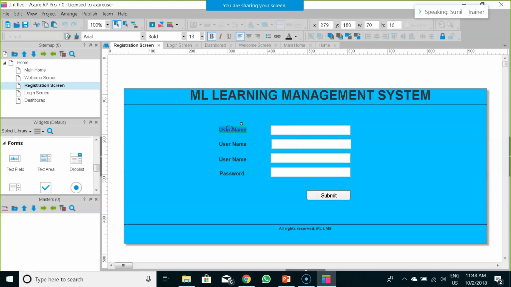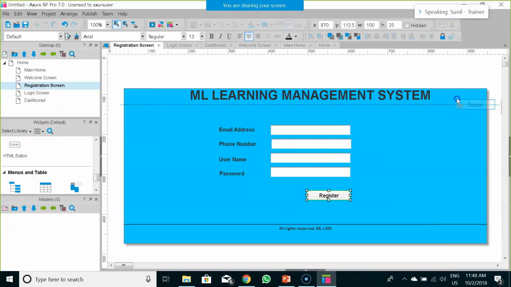Probably we would be needing a very simple registration. So we write it as email address, phone number, username and password. And here I would write it as register. And every page should be having a home button for easy navigation.